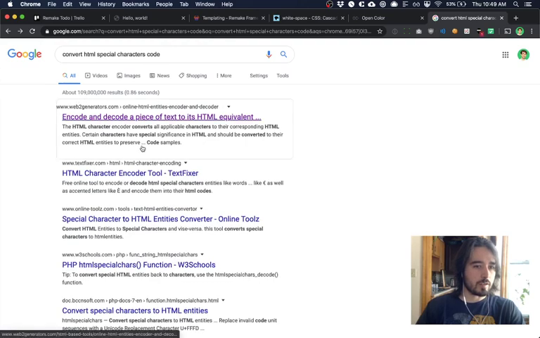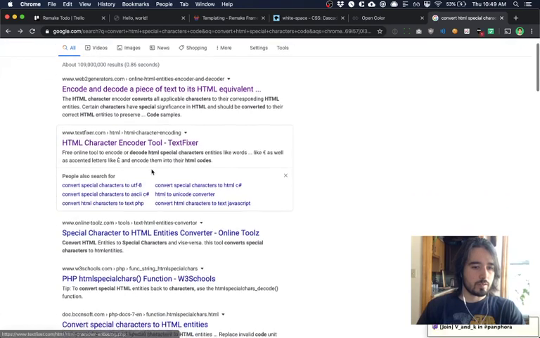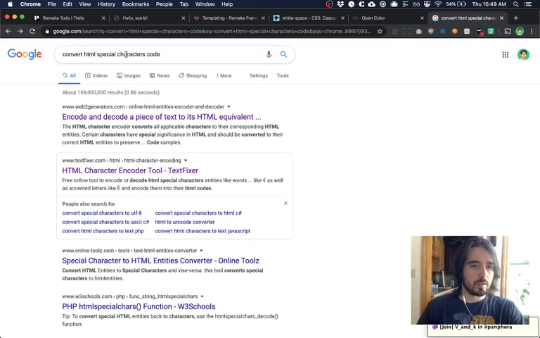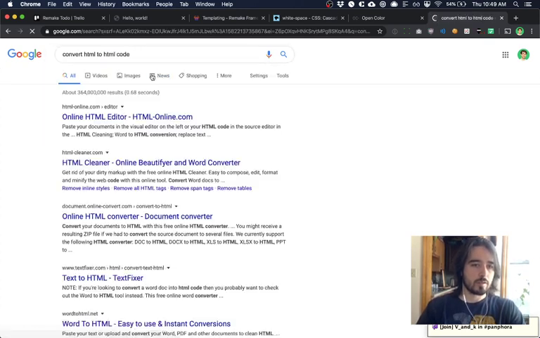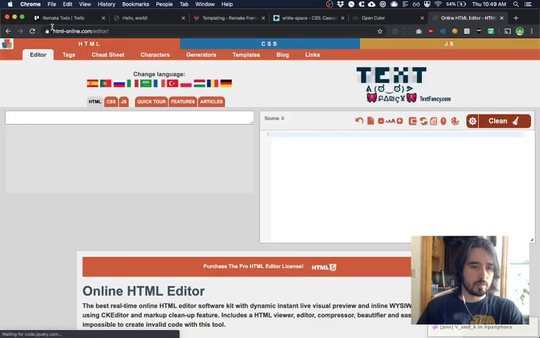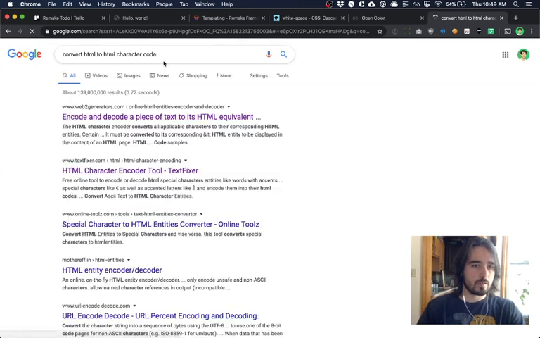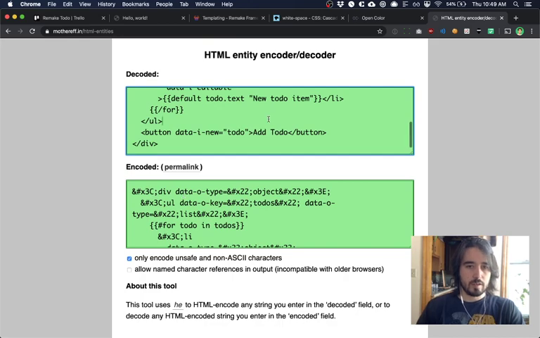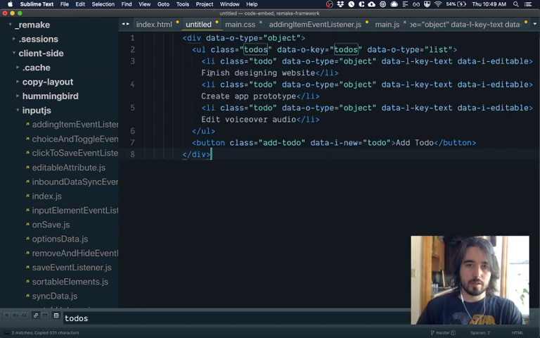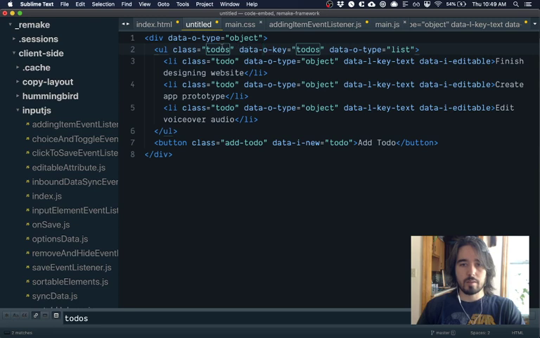Man, I had a better one the other day. There's a better one. Convert HTML to HTML code. There we go, this one. And it even saved what I had from before. Okay, so let's copy this. We're going to paste it here. Let's just make sure there's nothing that we don't need here.